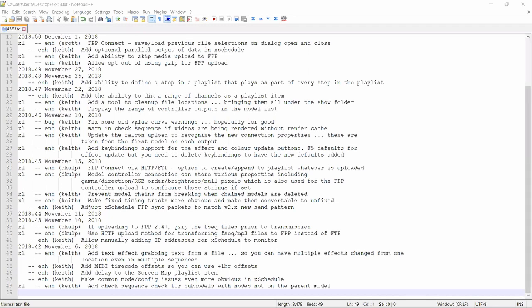It has been a little while, been a stack of releases, a lot of stuff changing in xSchedule, probably more so than xLights, largely because it's the time of year and lots of bug fixes as people have started to use things that they probably haven't touched much over the course of the year. So I'm going to run through, we're covering versions 42 through 53, so 11 releases. I'm only covering enhancements as usual.